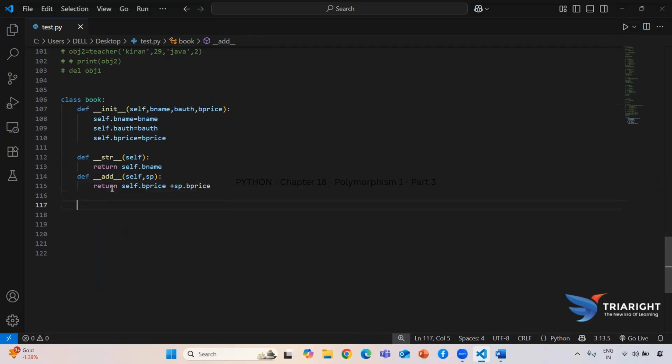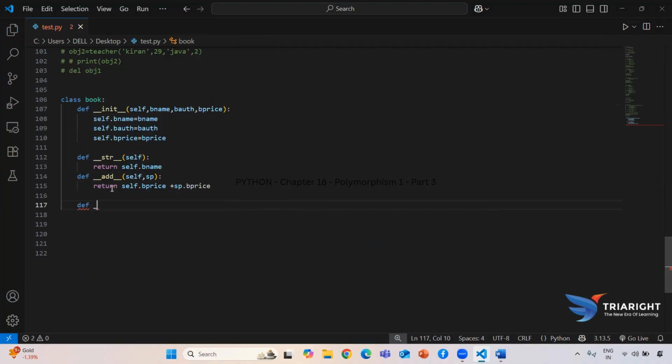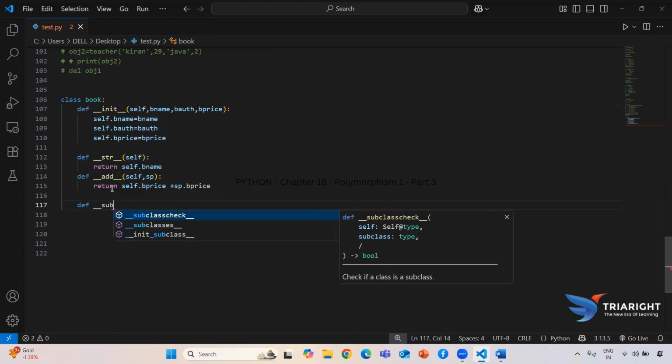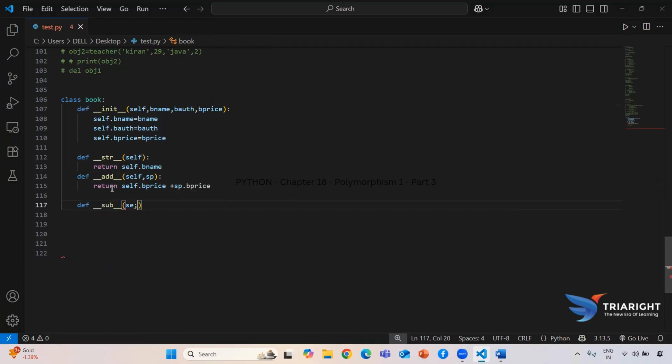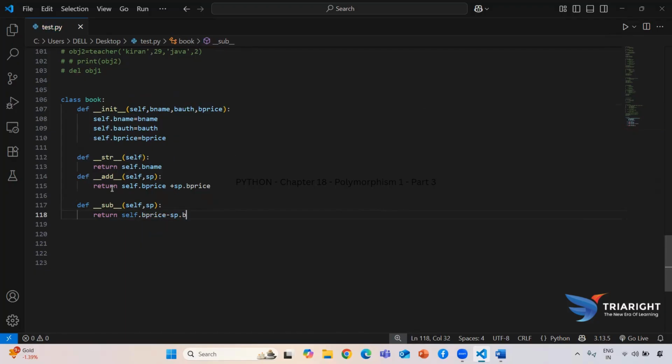Okay, by the help of this we can get. Now if I try to find the subtraction, here you need to write double underscore sub double underscore, and here it will also be taking the self, and for the second one you need to write the second price. Now also here you need to perform return self dot book price minus the second price dot book price, because the book price will be taken from the other object, based on the Python and Django.